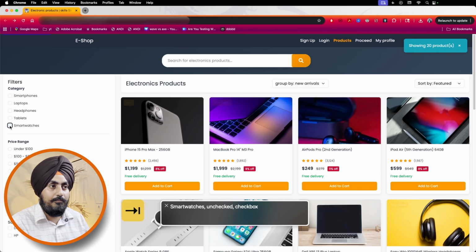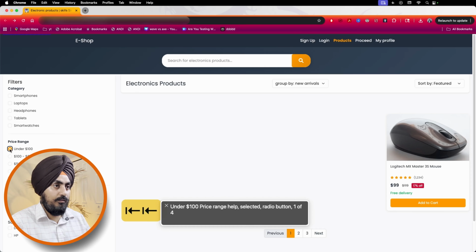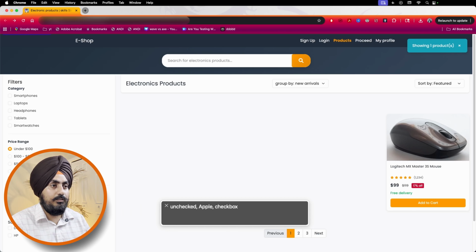Tablet. Tab. Smartwatches. Move forward, under $100. Go to the radio buttons. Samsung. Apple. Under $100. Now if I press tab, it goes to the checkbox group under brand. Apple. Samsung. I can select any of those selections. Samsung. Checkbox. Let's unselect Apple as well to see all the controls.